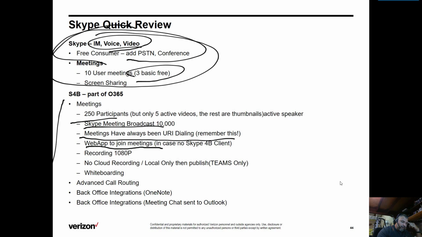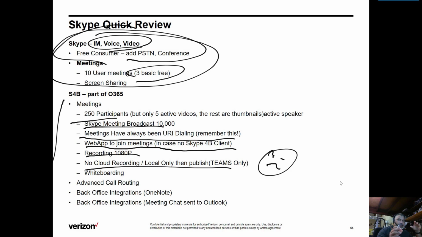Web app to join meeting in case of Skype for Business client. Okay, if you don't have Skype for Business client, Skype for Business also has a web app to join the meeting. You can record at 1080p. That's nice. No cloud recording. Oh, so that's kind of a bummer. We've kind of used this in the past as a selling point for Webex, because you've always had cloud recording in Webex Meeting Center.